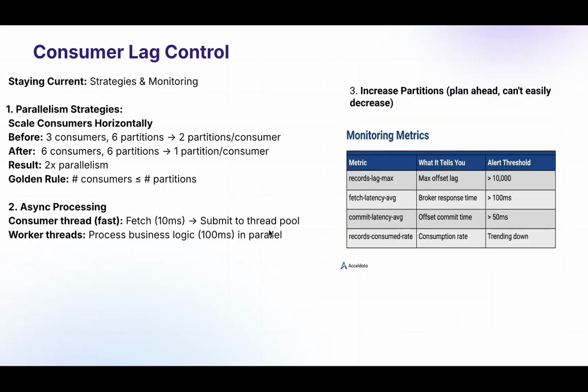But remember the golden rule: you can't have more active consumers than partitions. If you have six partitions and 10 consumers, four of those consumers are sitting idle, doing nothing.